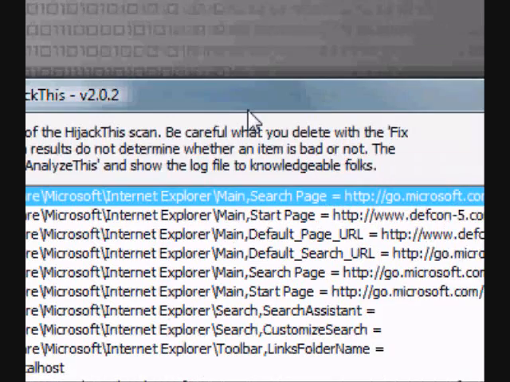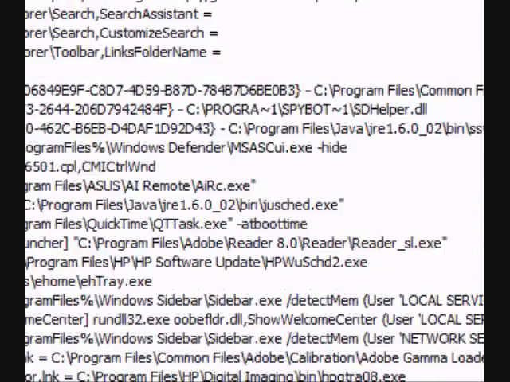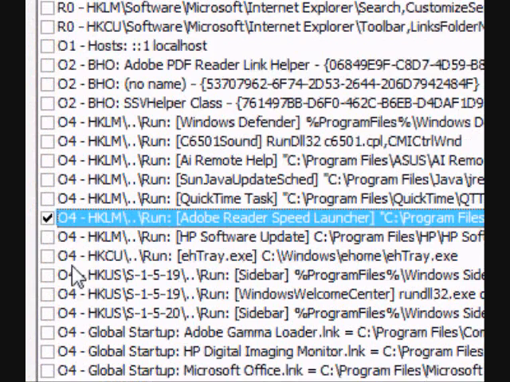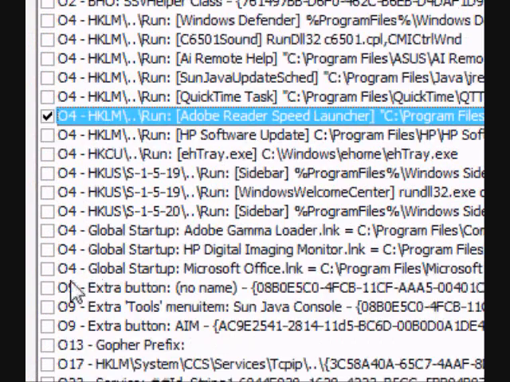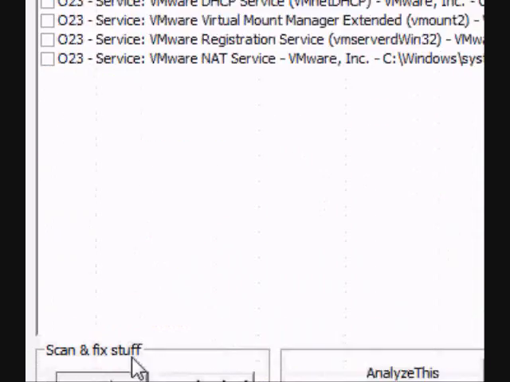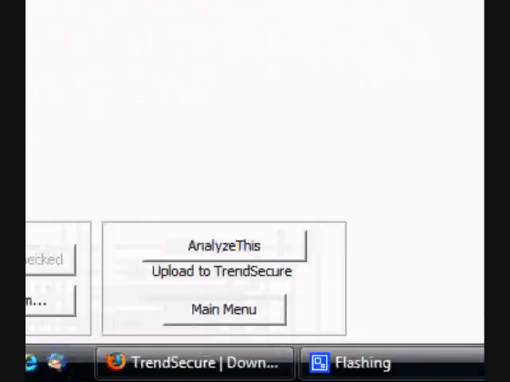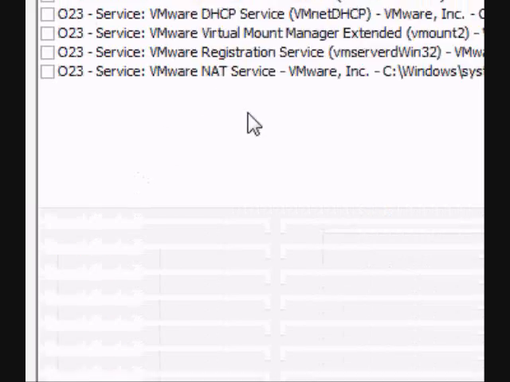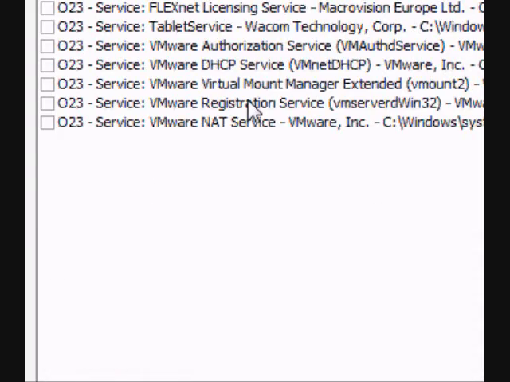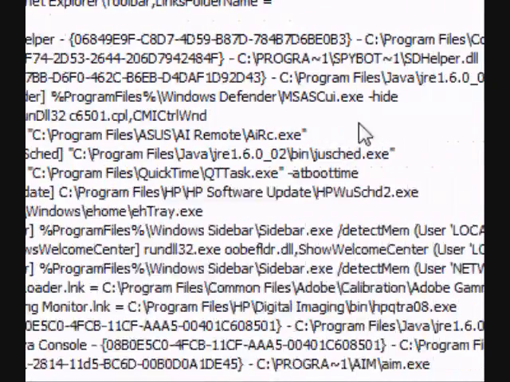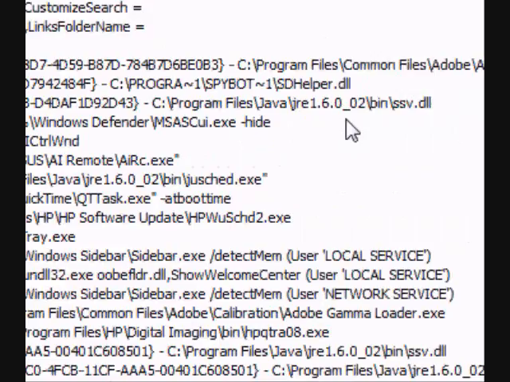System scan. Yeah, I didn't get that one prompt. Check that. Fix checked. Scan. There we go. As you can see, the entries indeed are gone.